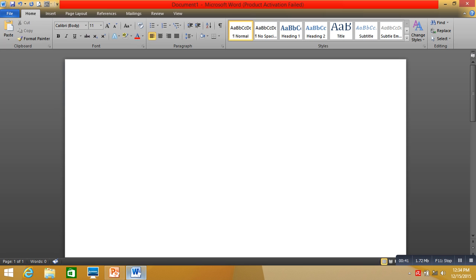How to insert text. First, move the cursor to the location where you want text to appear in the document. Click the mouse. The insertion point appears. So this is now the insertion point. Type the text you want to appear. For example, simplicity is the ultimate form of sophistication.